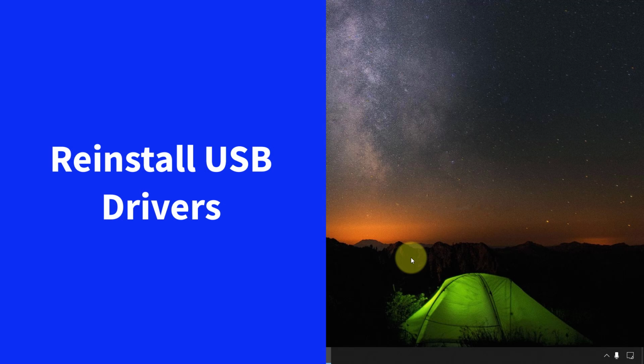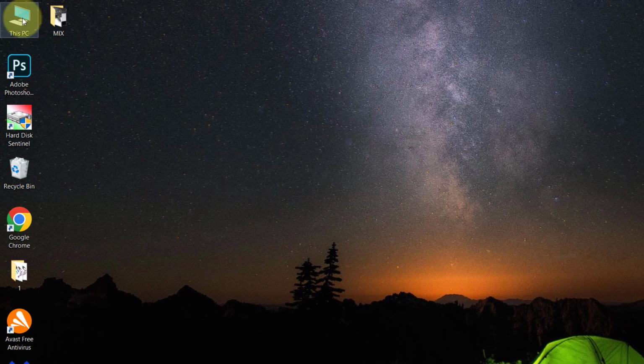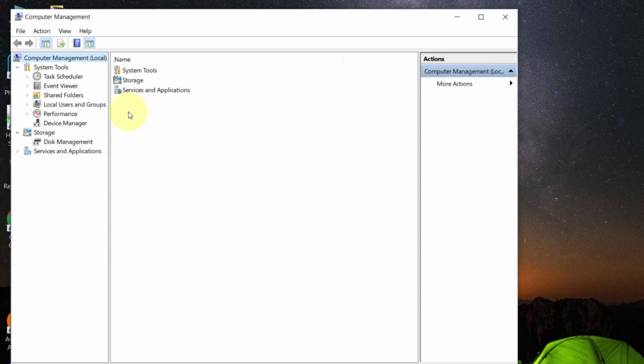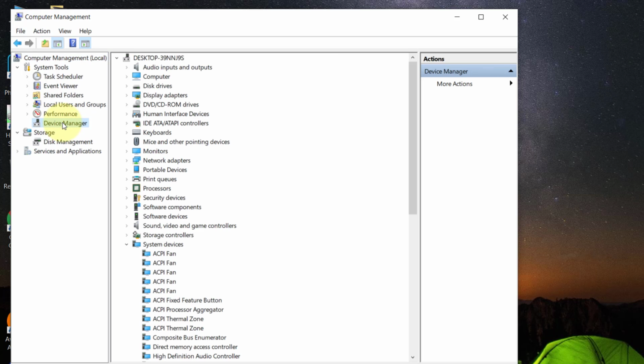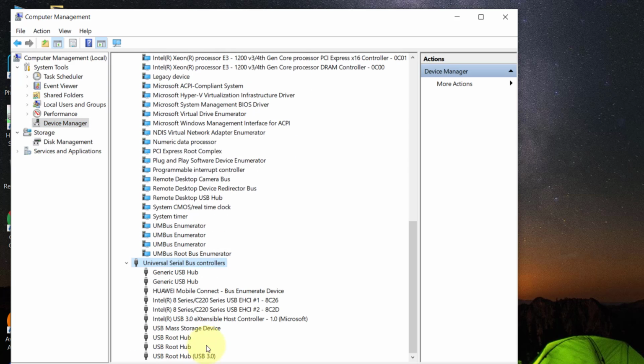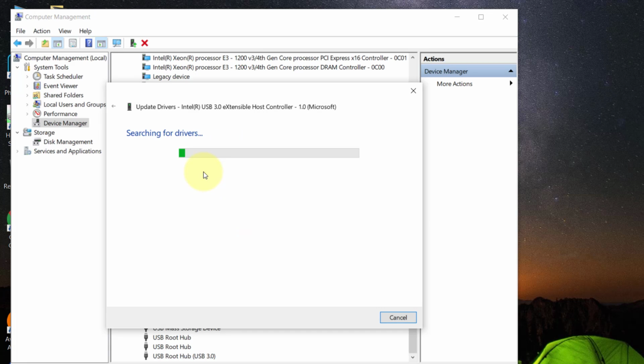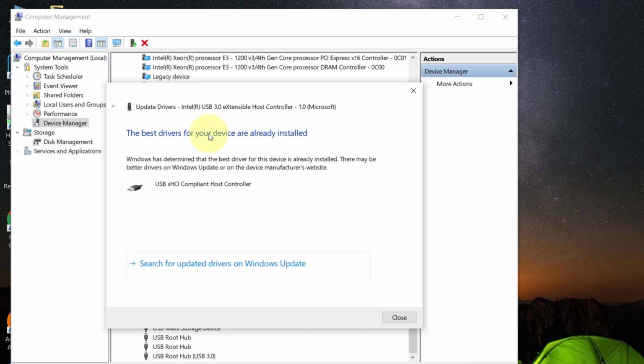5. Reinstall your USB drivers. This can happen if your USB drivers are not properly installed. So let's reinstall them. First, right click on This PC and click on Manage. Then click on Device Manager. Then Universal Serial Bus Controllers. Select the Intel USB 3.0. Right click on it and click Update Driver. Click on Search Automatically for Drivers. After this, you are done.